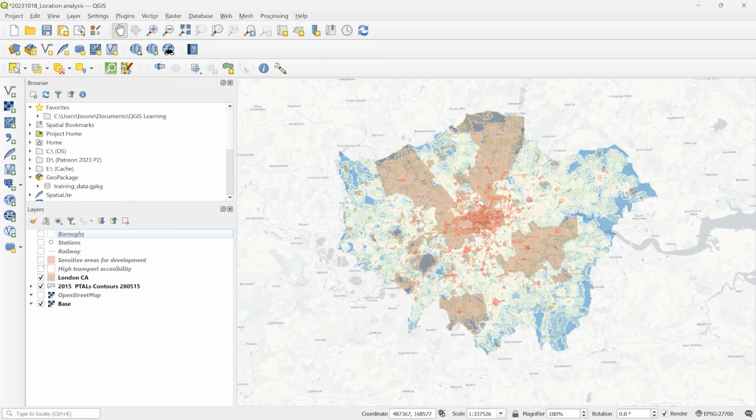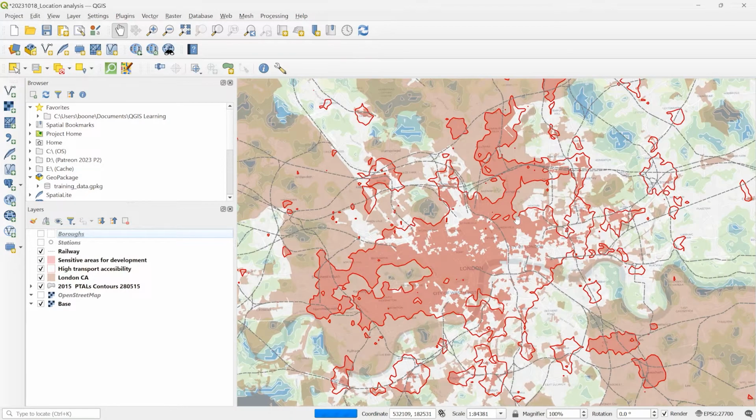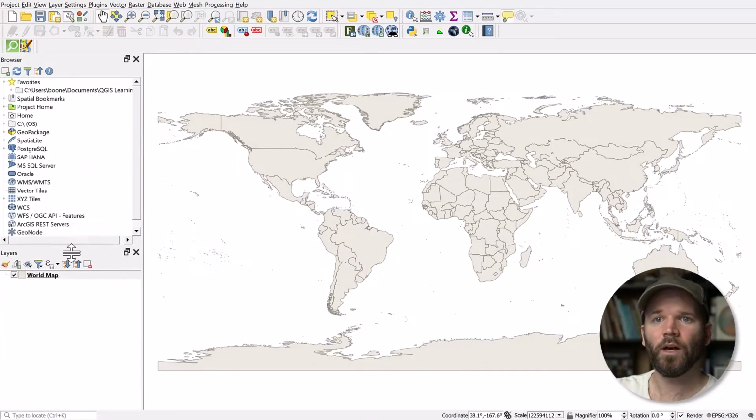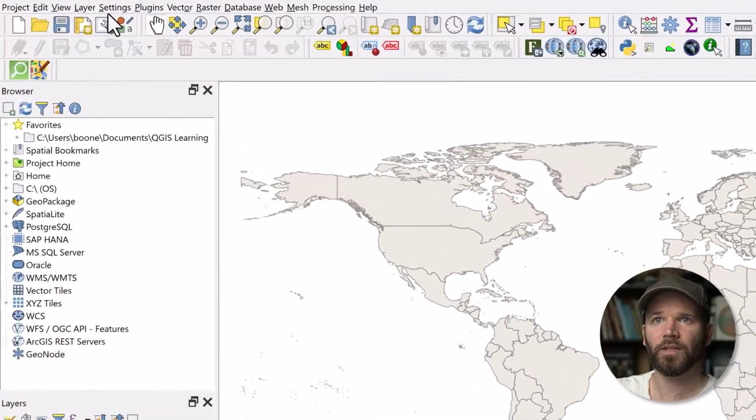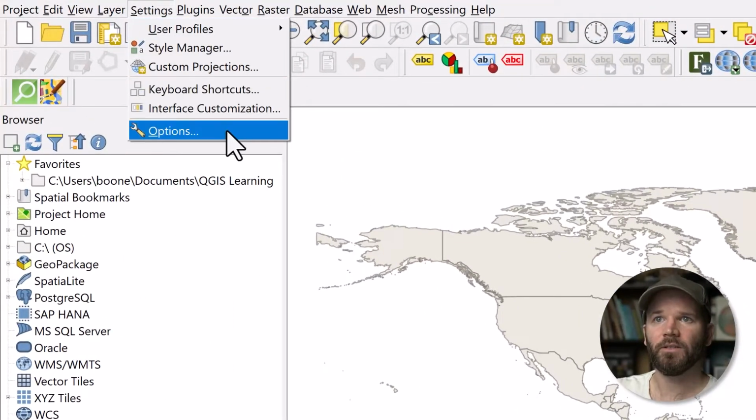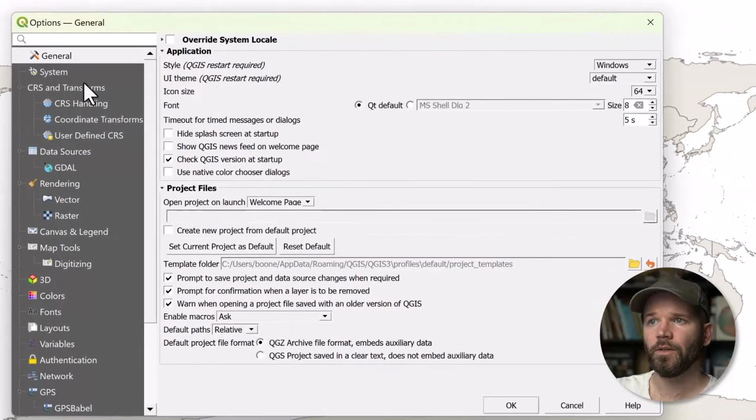So if you're new to QGIS, you might agree that this program can be a little intimidating and confusing when you first jump into it. So in today's video, I want to share a few tips with you that I found helpful when I began my journey learning this program.